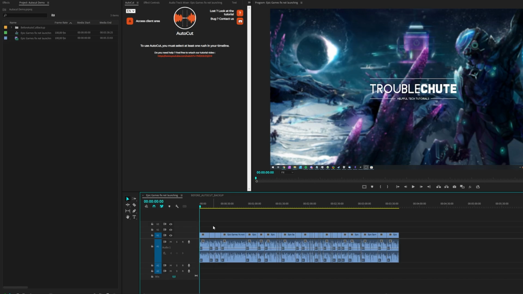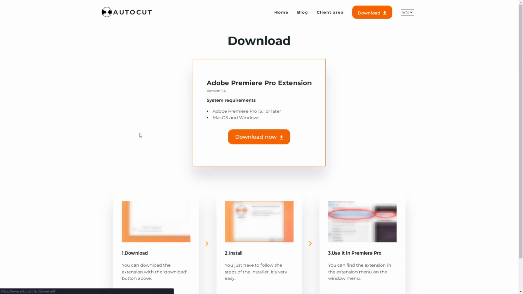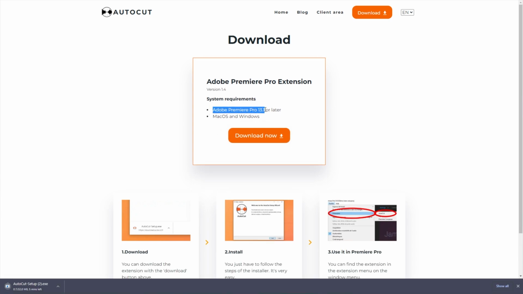How exactly do you get AutoCut installed? Well, head across to autocut.fr/en linked down in the description below and click free download. When you do so, click download now and you'll see the minimum Adobe Premiere Pro version as well as supported OSs, macOS and Windows. Wait for the download to finish and click on it to open it up.